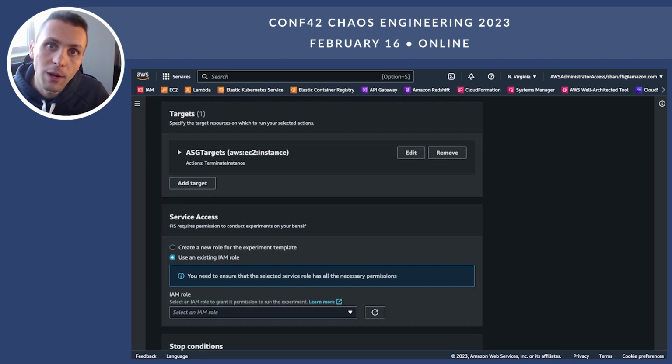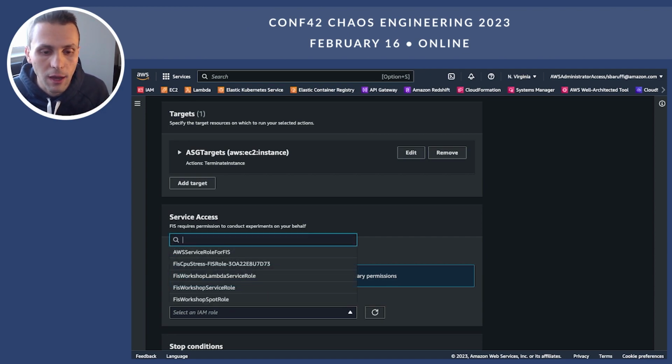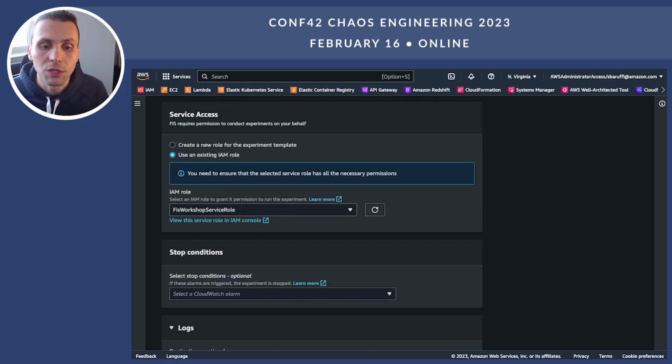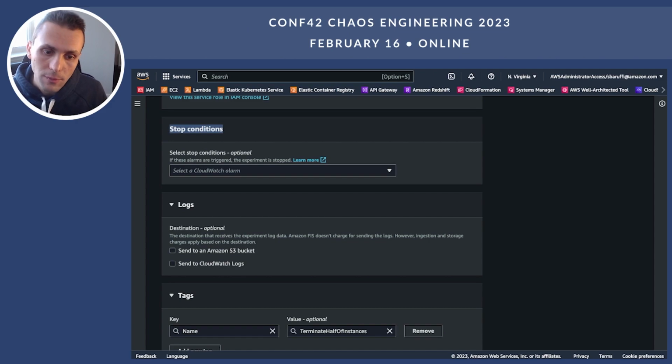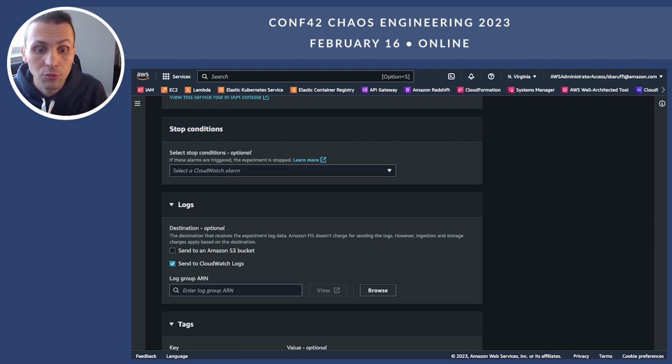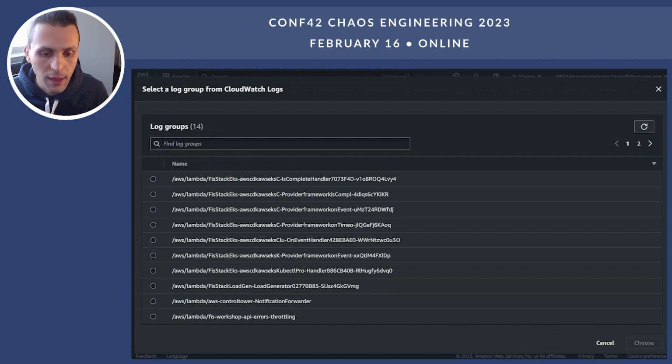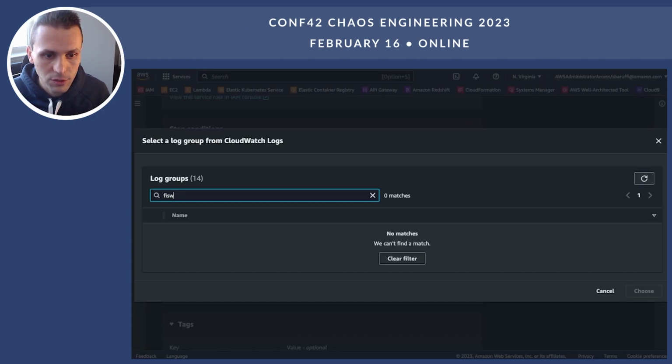In this case, I have already configured an IAM role that has permission to do those actions, like terminating instances in my autoscaling group. So I'm just going to use the FIS workshop service role, but you need to do that. And here, for the sake of the demo, I'm not going to create any stop conditions, but I highly recommend you create a stop condition every single time. So if something happens that is outside your control, a metric gets triggered on CloudWatch and you stop your experiment. And we want to send logs to CloudWatch logs. So I'm just going to browse, and we have a bucket called FIS Workshop.